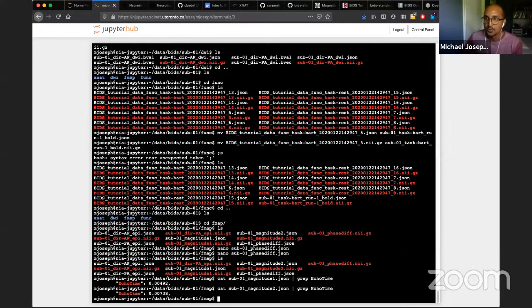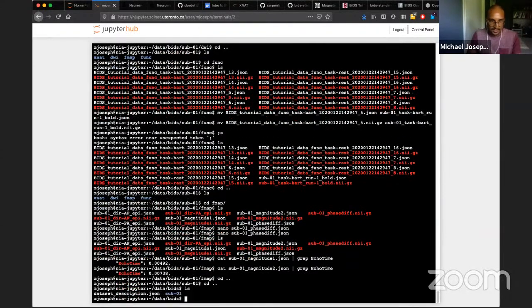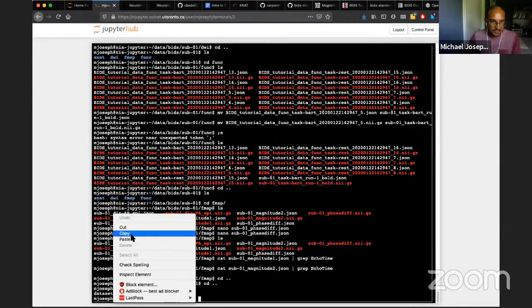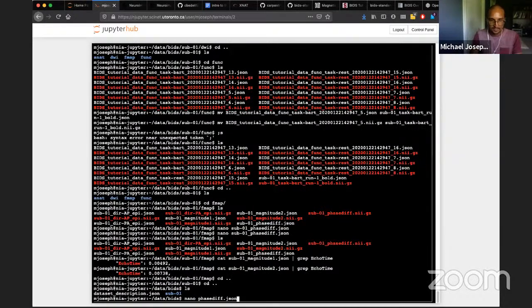There are two ways we can add these two echo times into the phase diff JSON, and two places we can do it. We can either do it directly within this subject JSON, or we can do it at the top level. I'm going to do it at the top level. So we can create a phase diff JSON file. The way BIDS works is through the principle of inheritance. If you have a phase diff JSON at the top level, any tags associated with it will trickle down to all of the other phase diff JSONs underneath it.